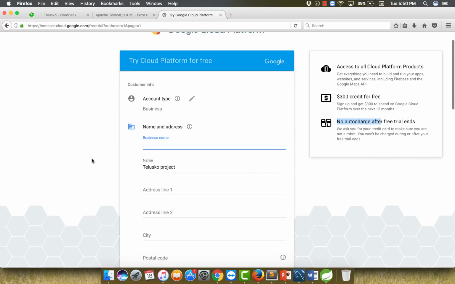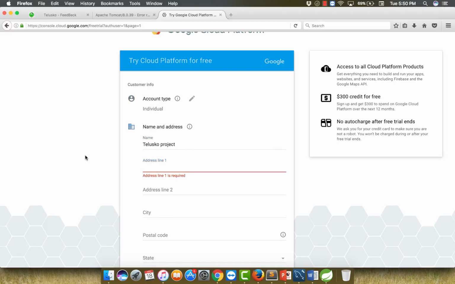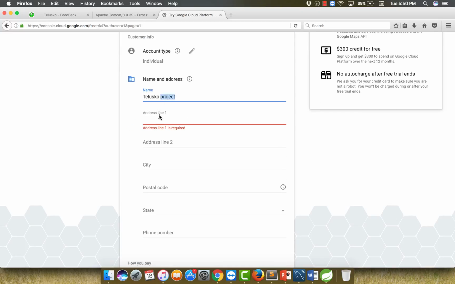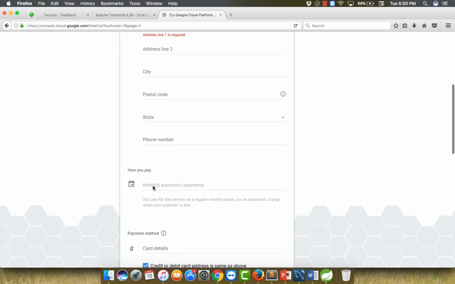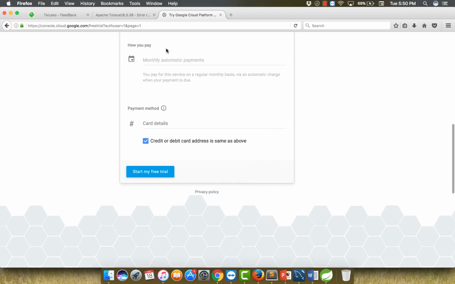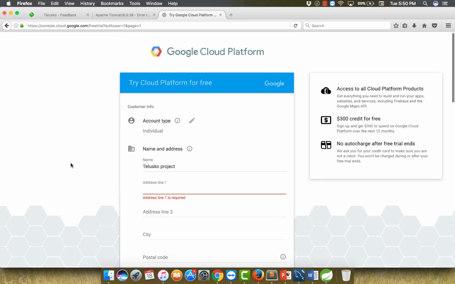Okay, it will ask you for some details. It will ask you for the account type; you have to mention individual or business. Then you have to mention the project name, the address, the city, and the postal code, because they might come to your home to give you a gift, right? Now they will ask you for the credit card details. You have to enter your credit card details here. And once it is done, you can click on start my free trial. Now Google App Engine will give you the platform.